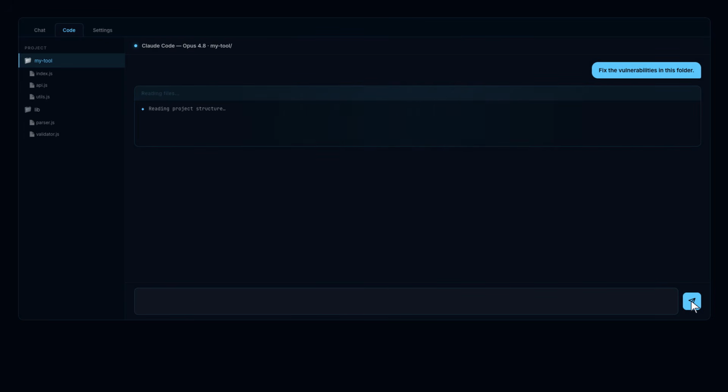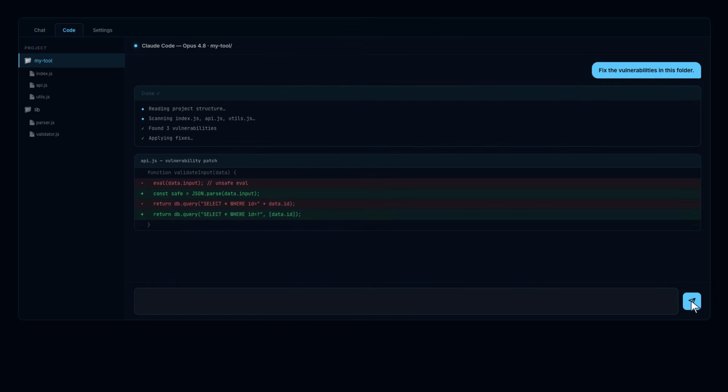I'll select one of my existing projects, for example, a tool I was building, and connect it with Claude Desktop's code feature. I'll ask it, fix the vulnerabilities in this folder, referring to my whole project folder. It'll analyze the entire folder, exactly like you'd normally do with a paid subscription. But this is happening 100% free.